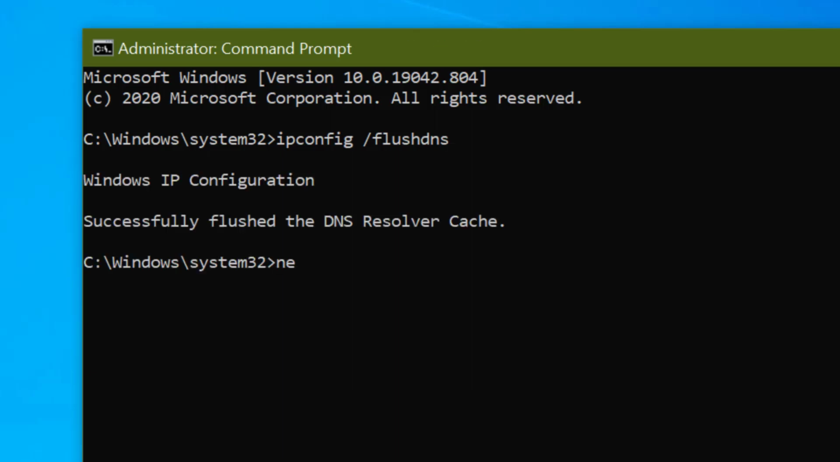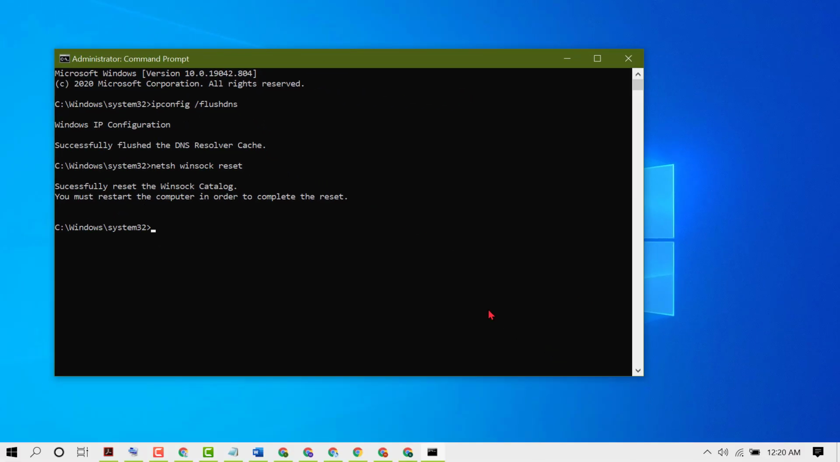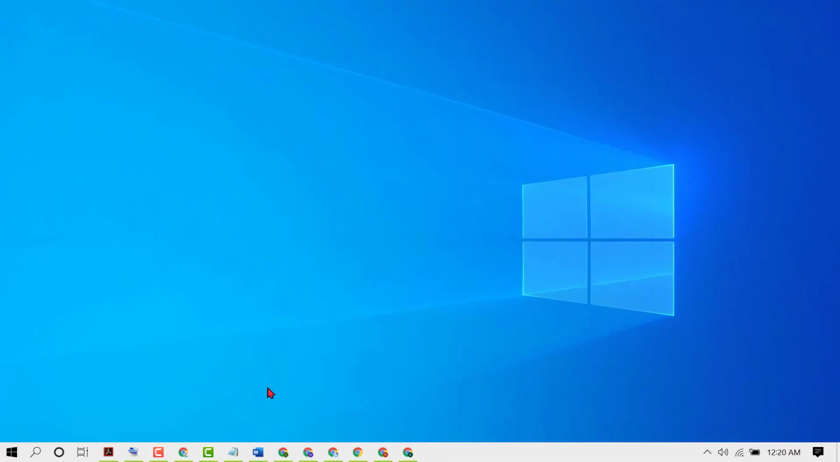Now type netsh space winsock space reset. Type this command line and then press enter. Now close it and restart your PC.